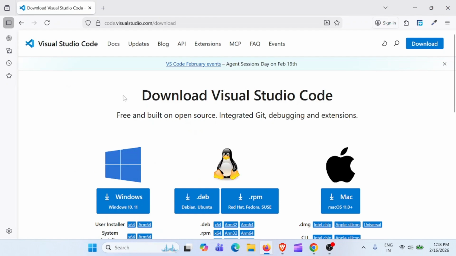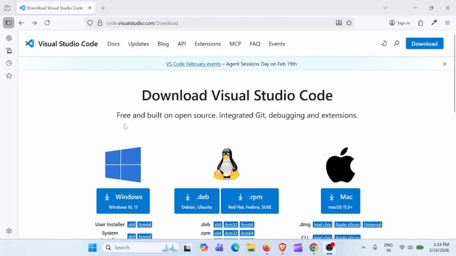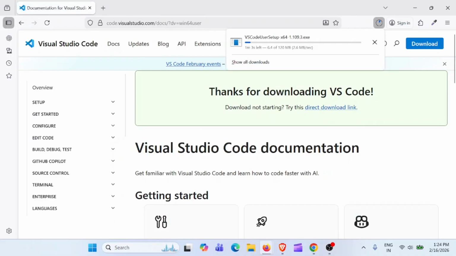And now the VS Code website opens. Here you're going to see download Visual Studio Code, and you're going to see various different platforms, if you're using a Mac, Linux, or Windows. Since we are using Windows, I'm going to download for Windows right here. Once you click on that, you're going to see the download start. You have to wait a few seconds for the download to complete, depending on your internet speed.